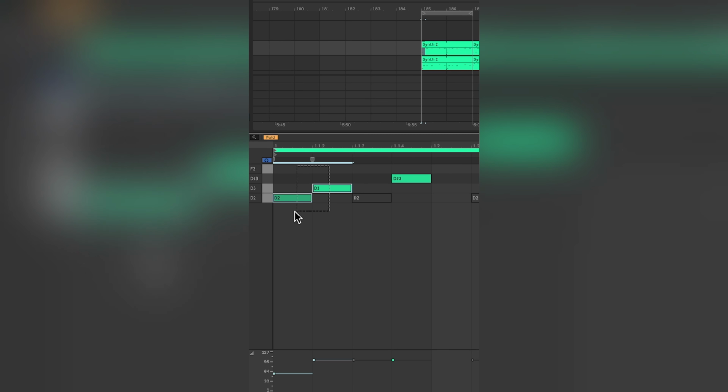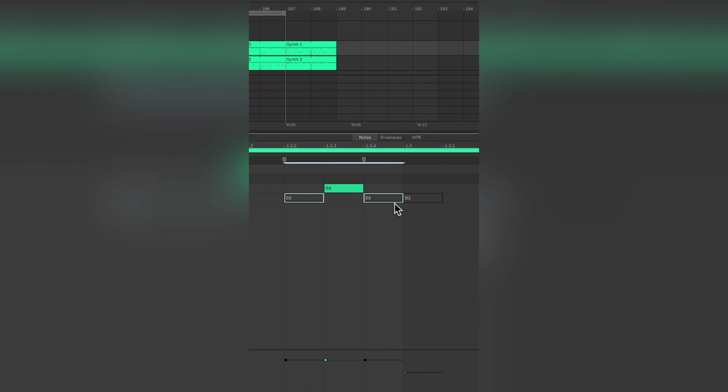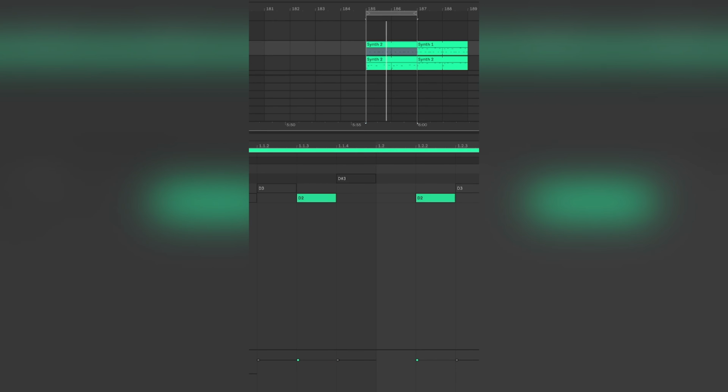So in synth number 1, I'll just mute those notes. I can just copy it, right? And let's mute this. Turn that one on. Mute that. Turn these on. Now we have the synths playing at different times. You can clearly hear the raving synth, and you can clearly hear the plucky synth. And that's what we want.